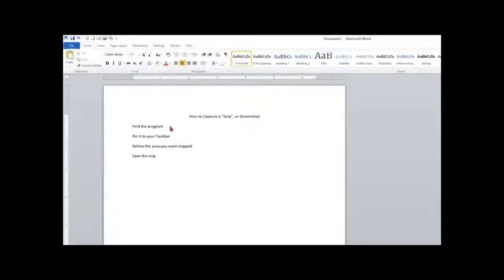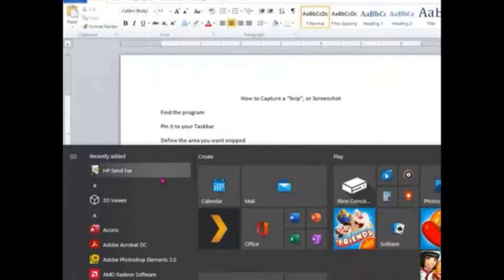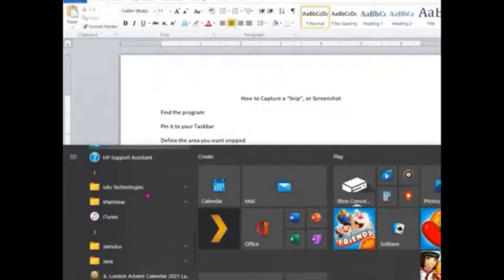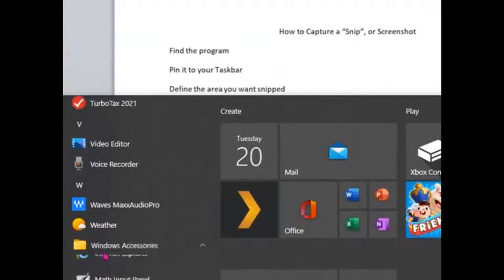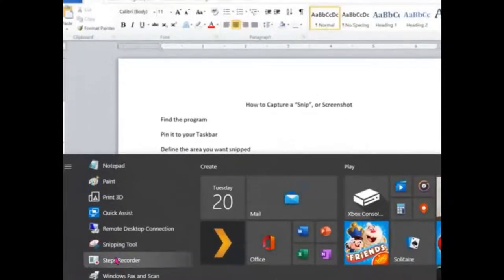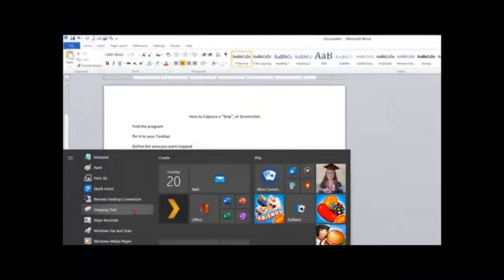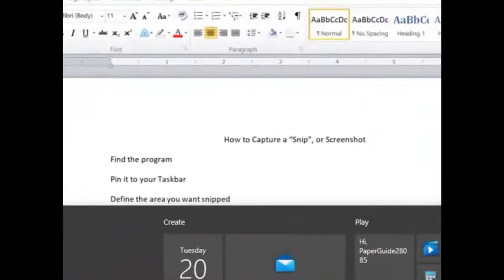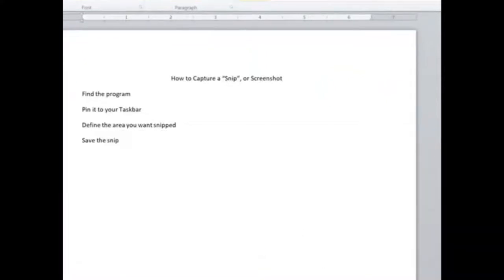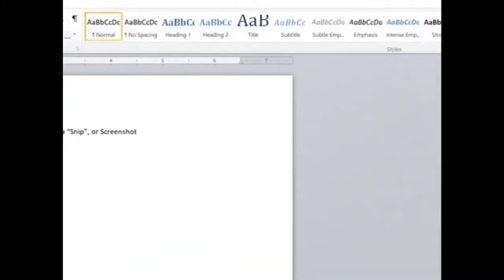First, you find the program. To do that, you go to your start menu and scroll down. Yours is probably where mine is, in Windows Accessories, and it's down alphabetically under Snipping Tool. If you want to put an icon for that snipping tool in your taskbar, which I recommend, you right click on that, and then hover over more, and you will get an option to pin it to your taskbar. Mine is already pinned, so it says unpin from the taskbar. Well, since it is in the taskbar, let's go down and click on it.